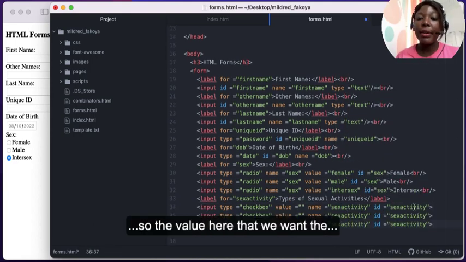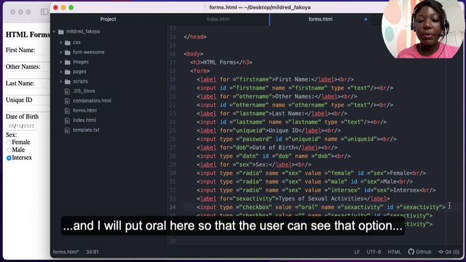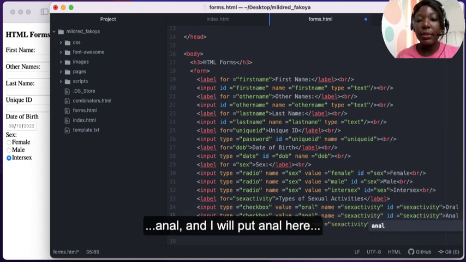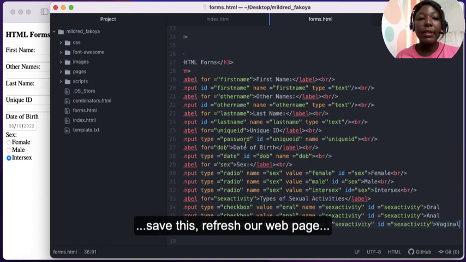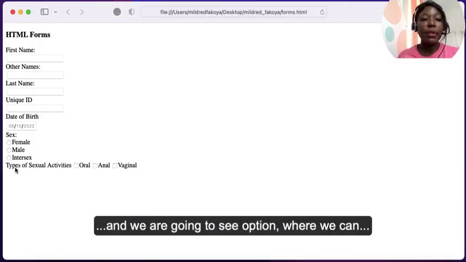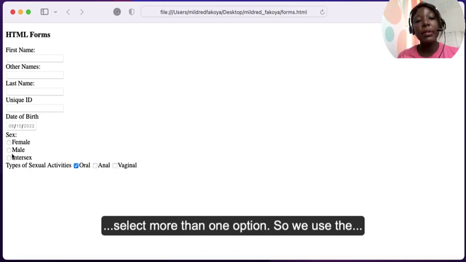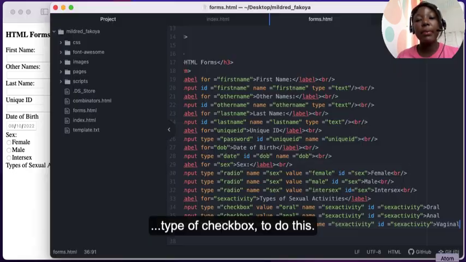So the value here, we want the system to save if the user selects this option. Let's say oral, and I'll put oral here so the user can see that option. Anal, and I'll put anal here, and vaginal. Save this, refresh our web page, and we're going to see options where we can select more than one option. So we use the type of checkbox to do this.